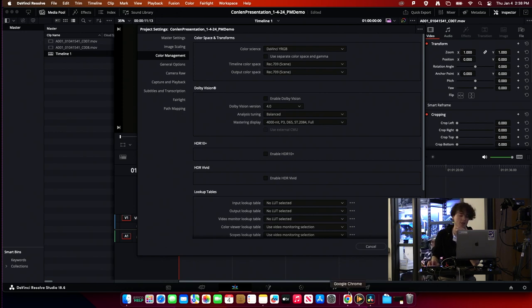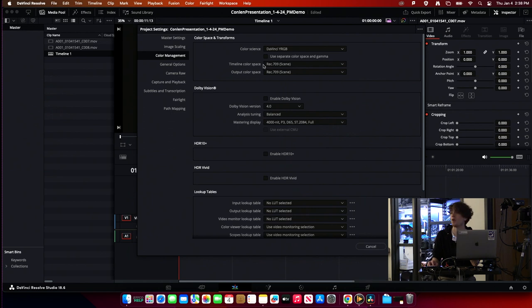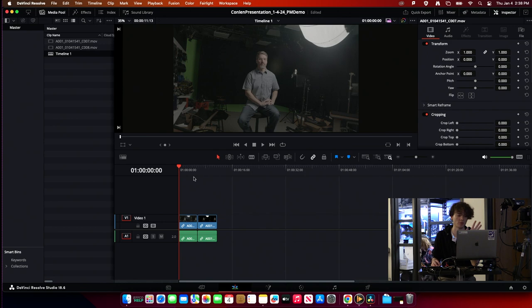Now let's go back to that presentation. That's that middle section, how software has different working color spaces. And that is what all the math, or just whatever operations you're doing, are being run in that color space. So right now, that is also Rec. 709. I'm going to close this and you keep hands off the computer still.